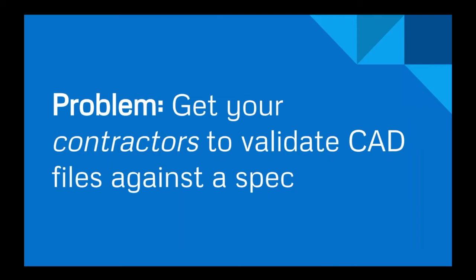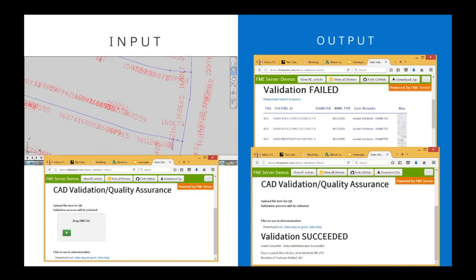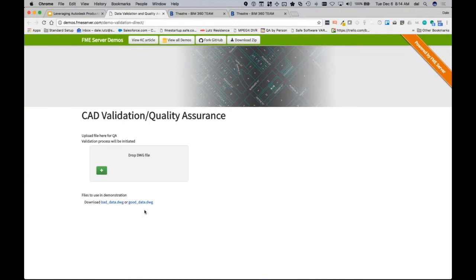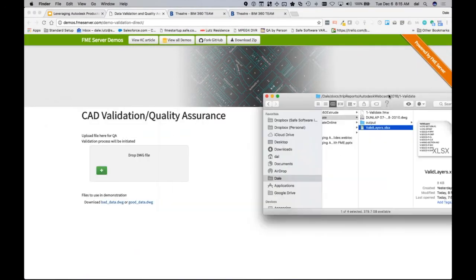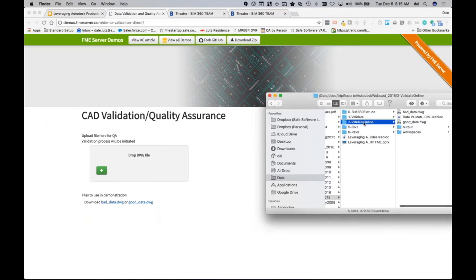And so here's the problem. Let's get our contractors to validate CAD files against a spec. And so I'm going to have some input files that I think might be good or bad, and I'm going to go to a web page and actually do this validation. And I'm just going to click here with any luck. There we go. And this is running one of those workspaces that I just showed before, but out in FME Cloud. So let's go to my Finder, handy dandy Finder, and validate online.